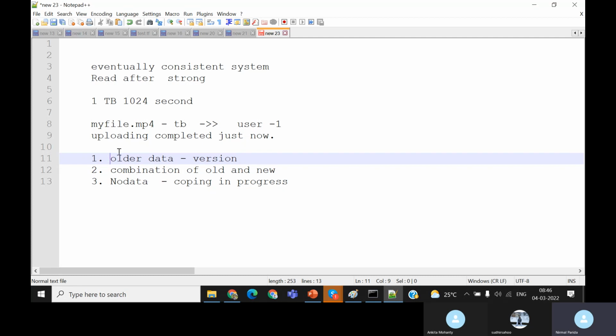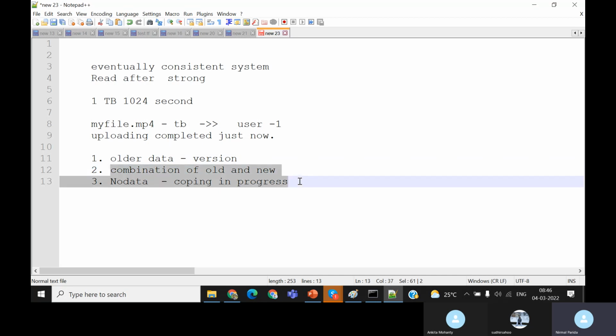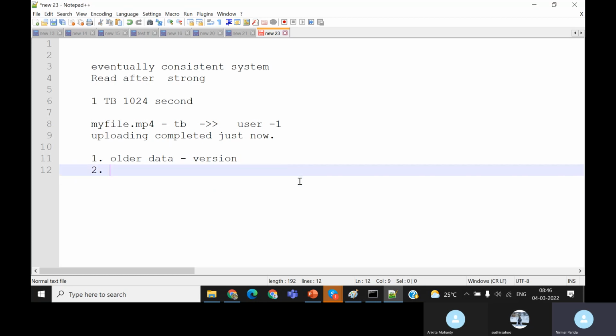Yeah, and the second scenario, uploading has been completed. So what will happen? We can remove this because copying in progress is completed. I will not get the no data, and also I will not get a combination of old data or new data because my uploading has been completed. So in this scenario, there are two options, maybe older data or maybe newer data. Because this is eventual consistency, the user may get older data or may get the newer data.